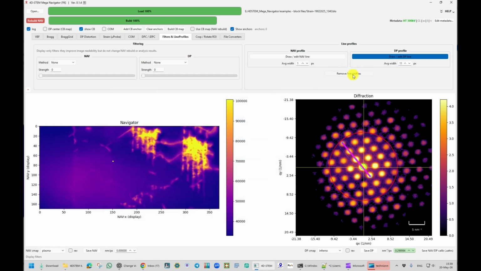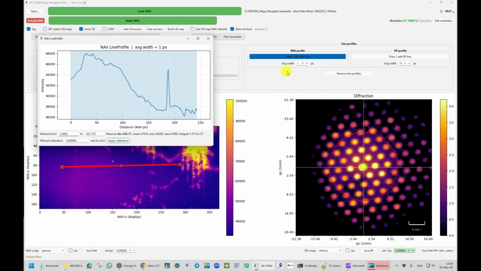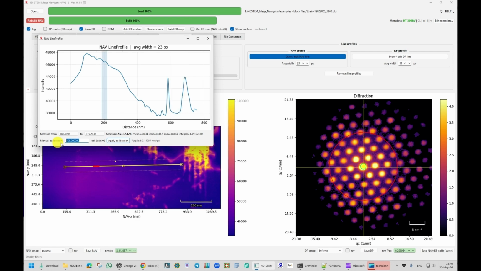We can also do exactly the same also on the navigator. We can choose distance like this if we want. We can also here have an average width. And if we decide that this range, this distance is, for example, 100 nanometers, so we write here 100 nanometers and apply the calibration, then you can see that the image has a scale bar. It also shows here the nanometer per pixel and it's green.